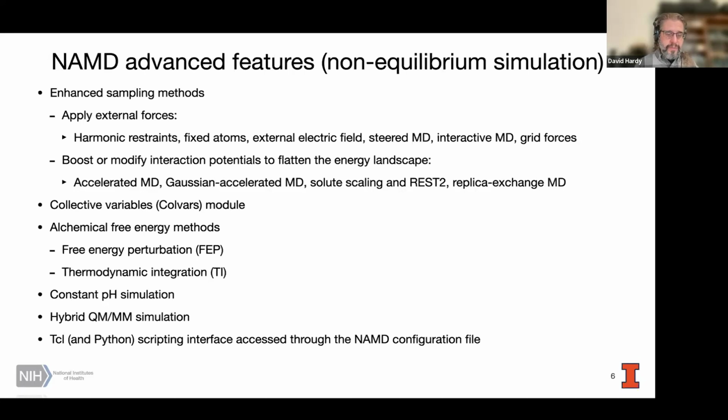We have a rich variety of alchemical free energy methods that include a number of ways to do free energy perturbation and also thermodynamic integration. We have constant pH simulation available. We've got hybrid QM/MM simulation available. And of course, we have this very flexible scripting interface, primarily in Tcl, that can be accessed through the NAMD configuration file.